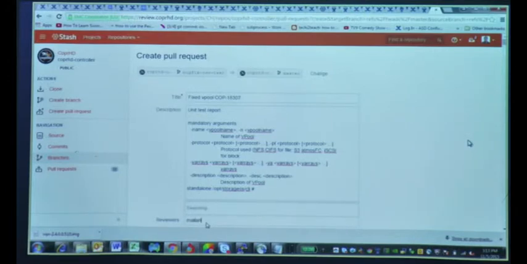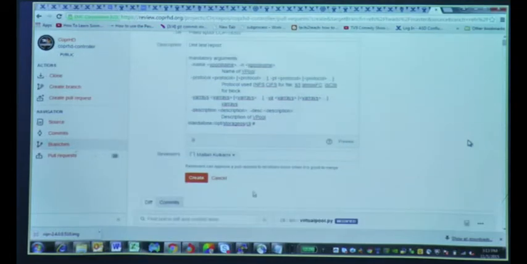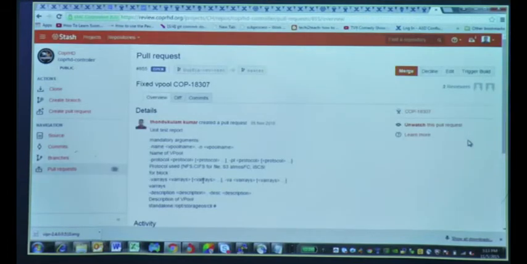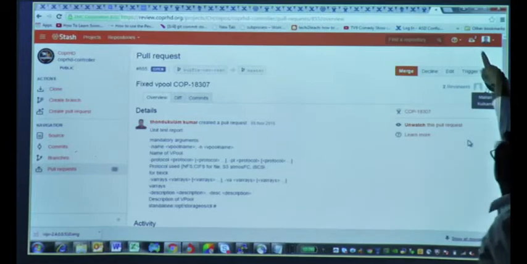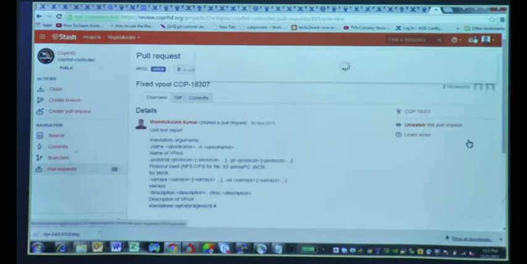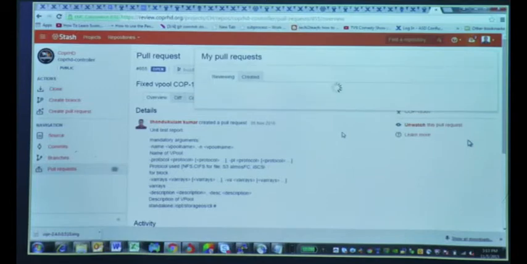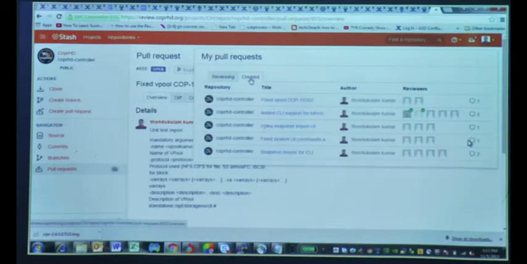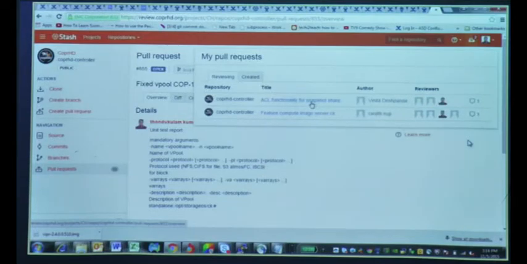Here I can add reviewers, but I think there will be a set of default reviewers for this. And then this is the place where you go ahead and create the pull request. So this pull request is ready. It will go to these reviewers. If you click on that, you can see the pull requests. There's a created and a reviewing section here. When you go to created, you see the review requests you have created, and these are the ones you received to review.